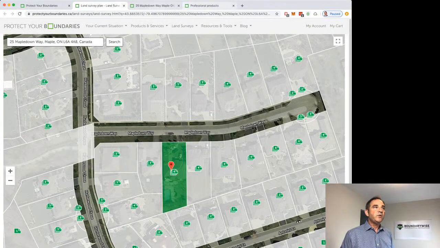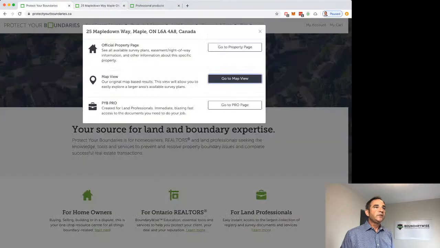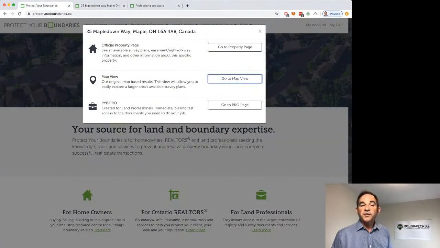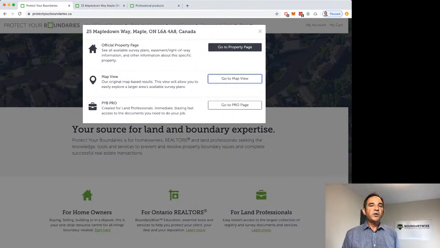So we're going to get out of the map view now and go back to here, because what I'd like you to do, for the most part, is try to get to the property page. There's more information on it. You can always go to the map view. Incidentally, one of the values of the map view is that if the property you're looking at doesn't have the kind of survey you're looking for, have a look at the next door properties and see if they might have a survey that includes your property. That's why the map view can be valuable if you can't find what you're looking for on the property itself. Again, call us, we'll help you make that decision. But in this case, we're going to go to the property page.